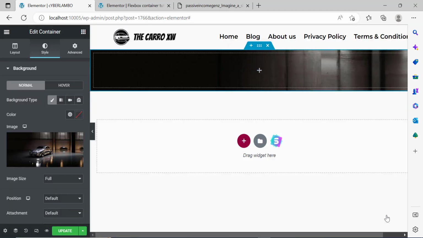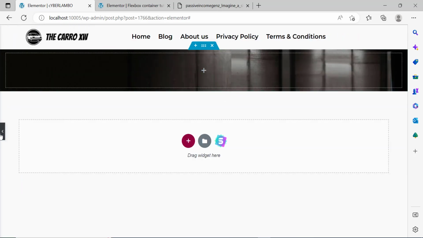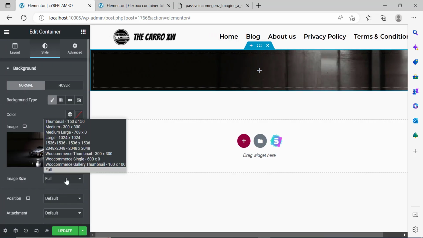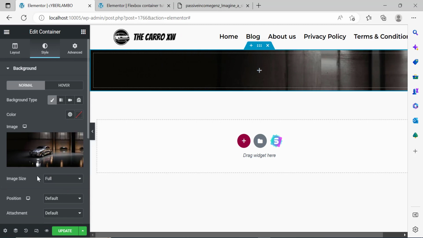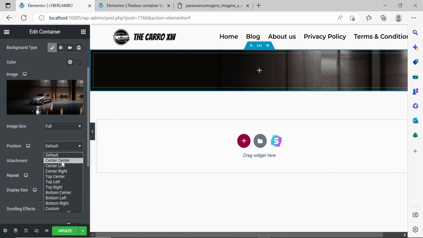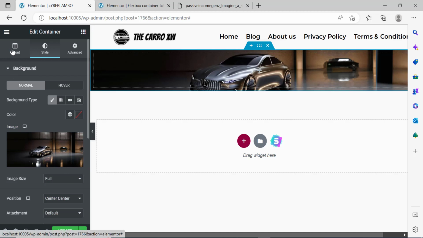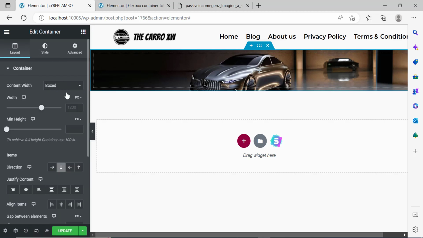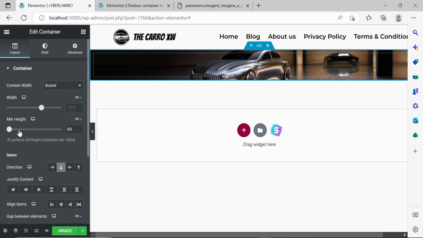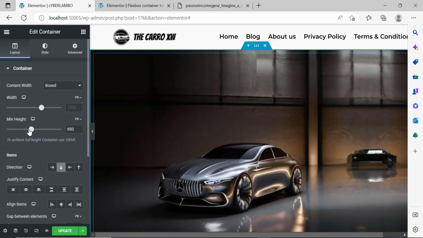So I'm going to insert my image now, but the thing is we still can't see it entirely. If you just look, it looks tiny. And so I'm going to come here and keep it at full size, and then the position here I'm going to center it, center, repeat, no repeat, and then click on size, cover. Let's go back to layout, and then here choose minimum height and just play around with the minimum height.